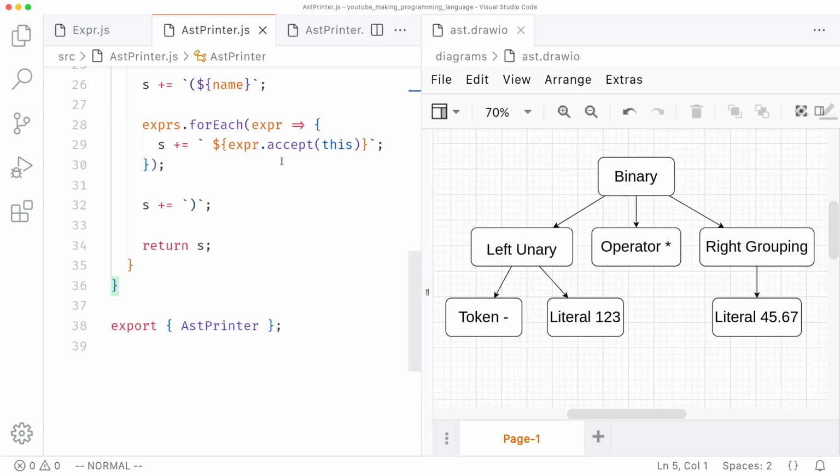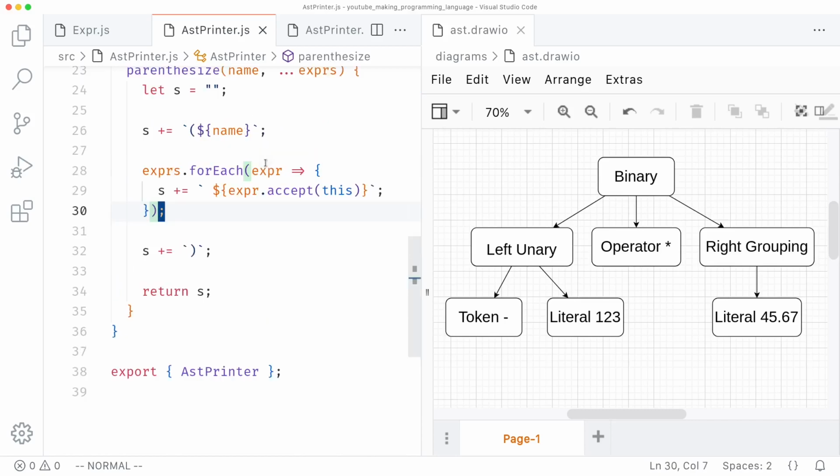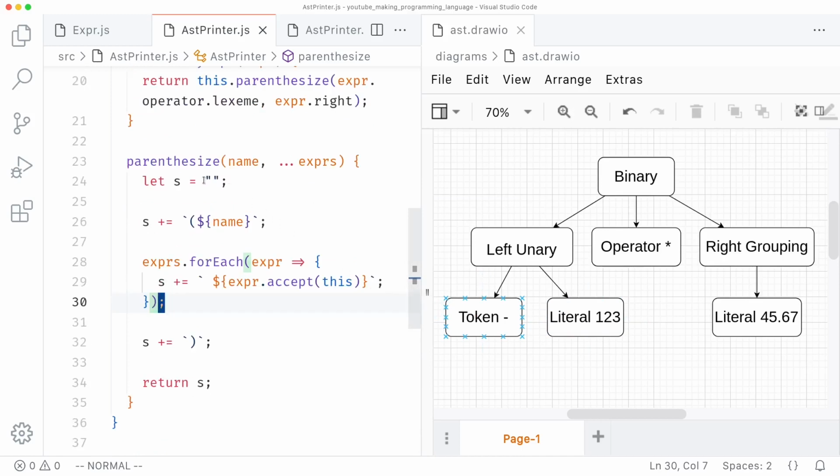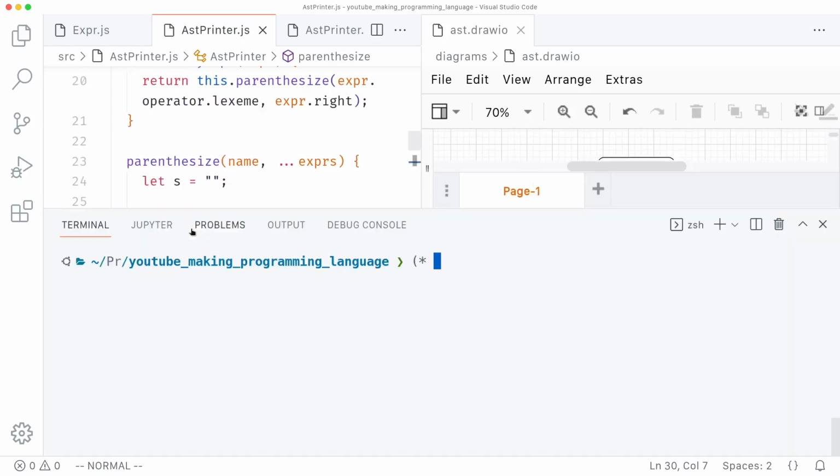It's going to call the left expression dot accept and this. And that means it's going to call visit unary expression. And what is visit unary expression? Visit unary expression is basically going to call this again, parenthesize, but with the operator, which is our lexeme, and then the right expression. All right, so we're in this parenthesize again, a new parentheses here.